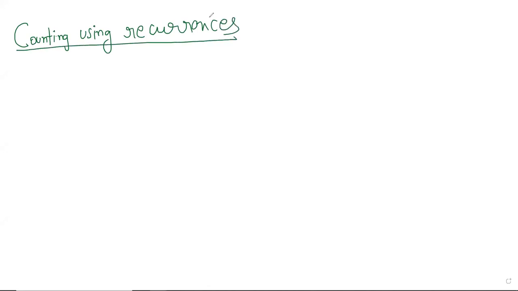So the theme is going to be the same, counting, but maybe the flavor will be a little different. Last time it was like exponential. This time it will be counting using recurrences. So maybe once again, we can start with a very basic question. Yeah, we can start with something like this.